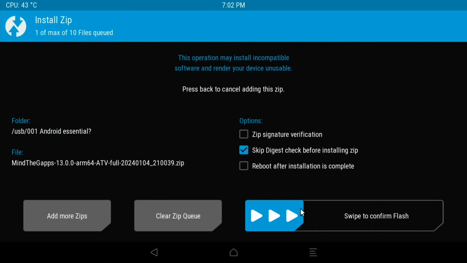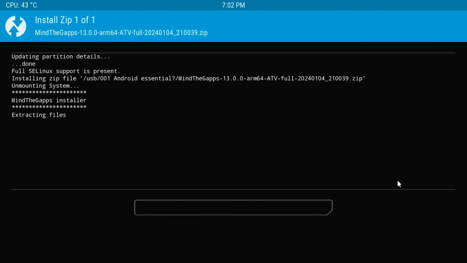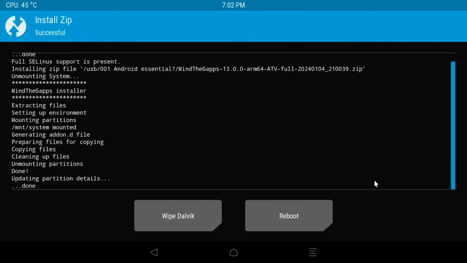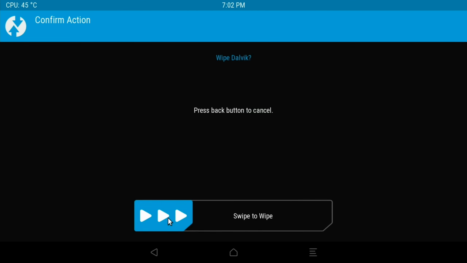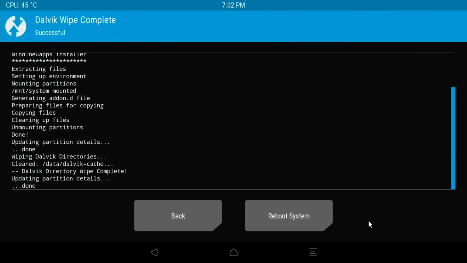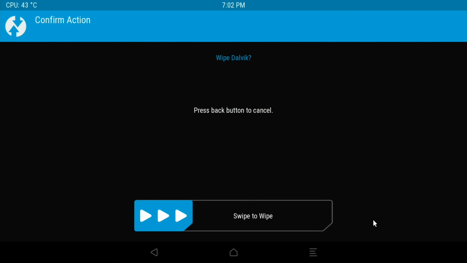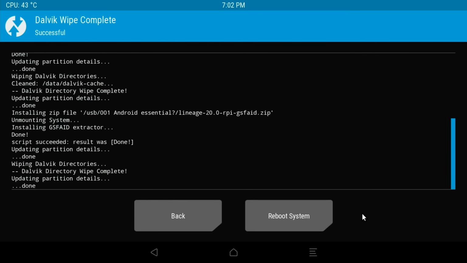Let's hit OK. You can see I've got Android Essential here. Let's click on that and MindTheGapps and swipe to flash. And just let it do its thing. It'll go through and copy all the necessary files. Wipe Dalvik and swipe to wipe. Then I'm going to go back and back again using this bottom button, and then I'm going to install this RPI GSF ID and swipe to wipe. And then reboot system.